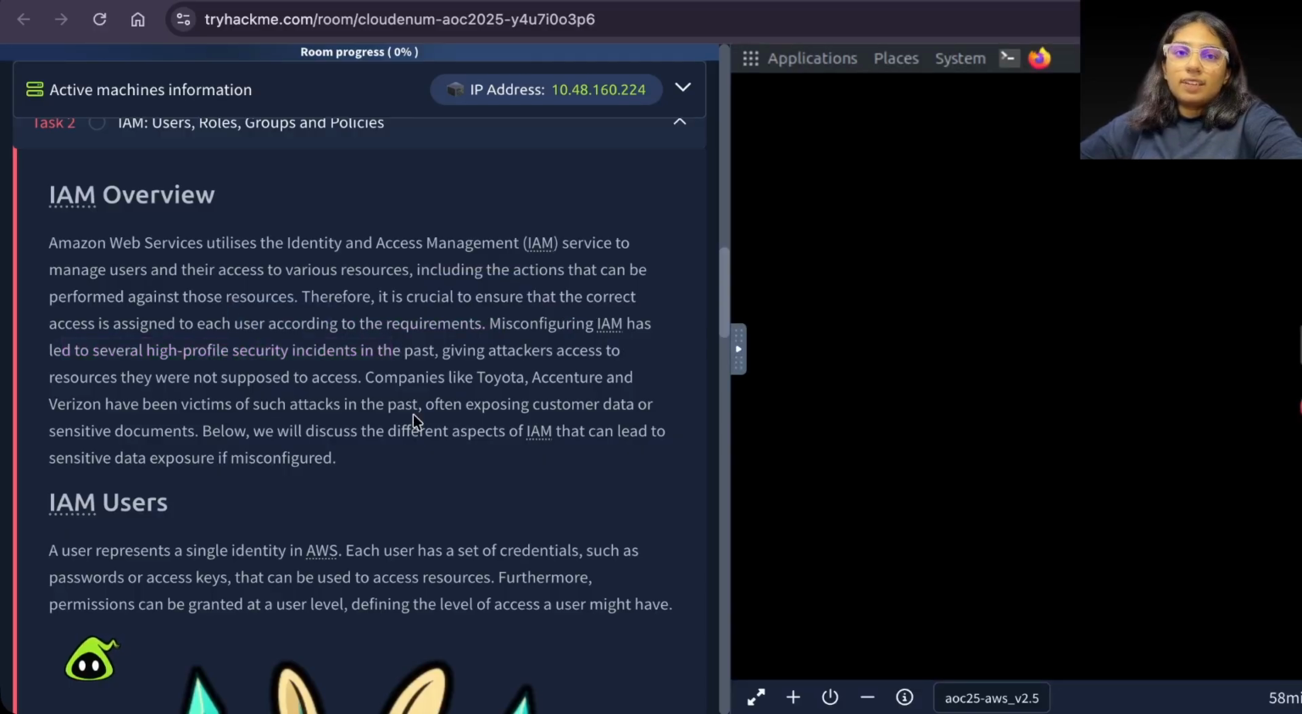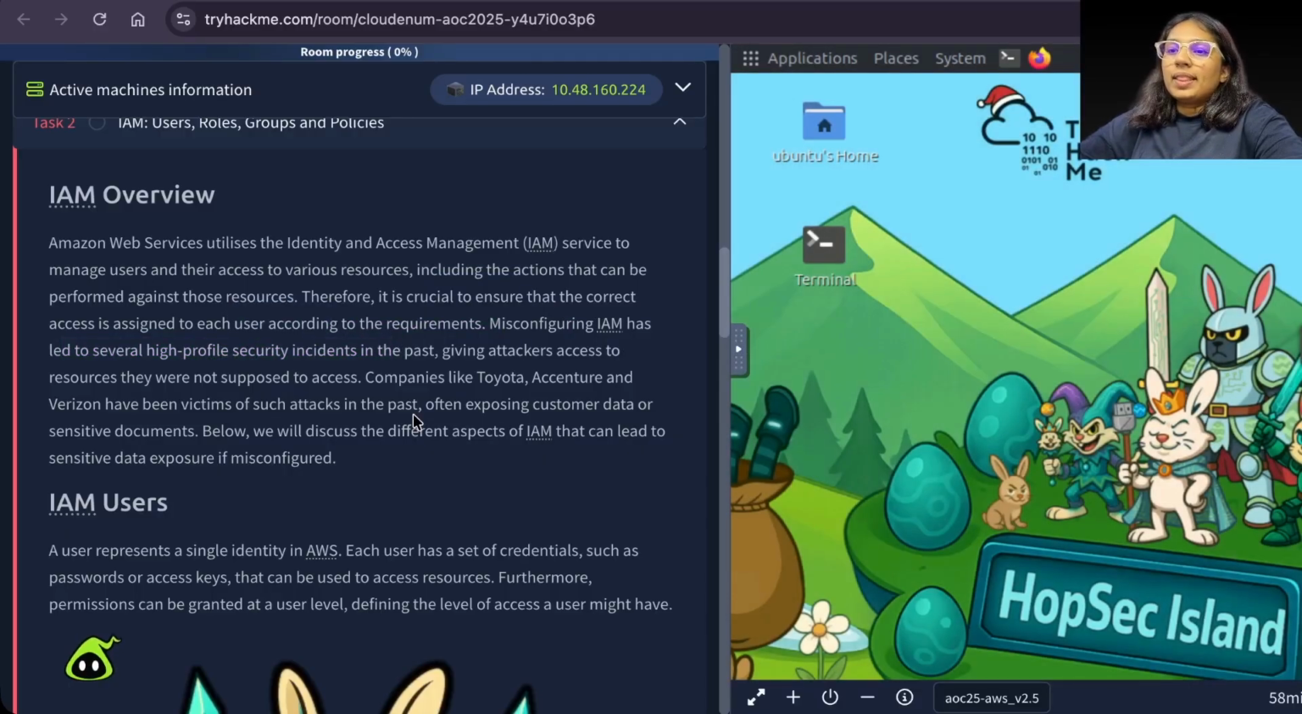If you give sensitive data to someone in a very junior role, then it is quite vulnerable, right? Because trust factor is very important. And nowadays, there is this concept of zero trust in which you only provide minimum access, only enough to carry out the particular given task, rather than giving access to resources that they are not supposed to access. Companies like Toyota, Accenture, and Verizon have been victims of such attacks in the past, often exposing customer data or sensitive documents. Below, we have discussed the different aspects of IAM that can lead to sensitive data exposure if misconfigured.